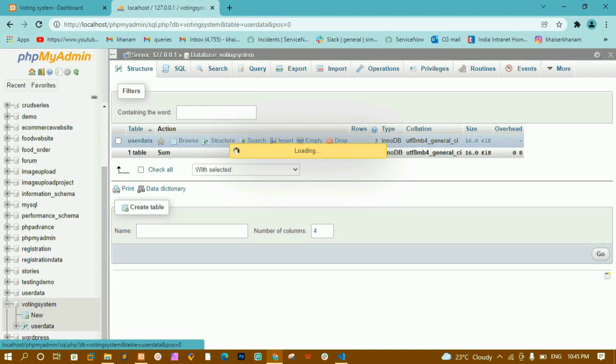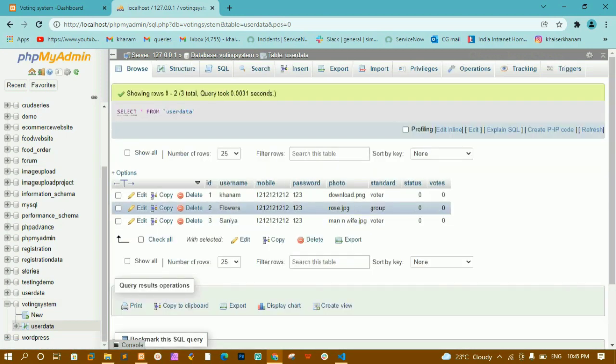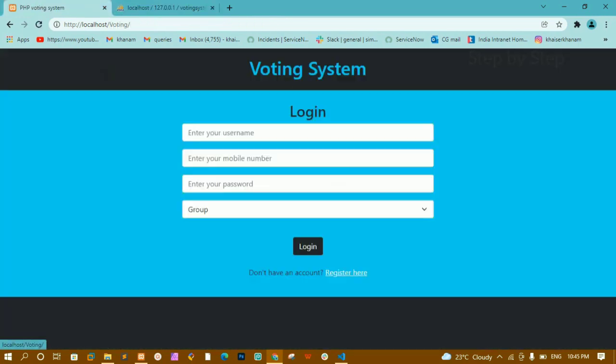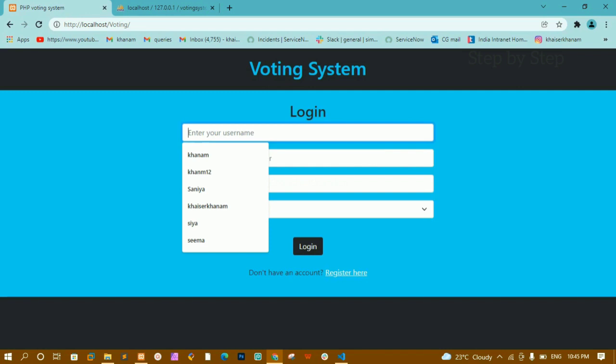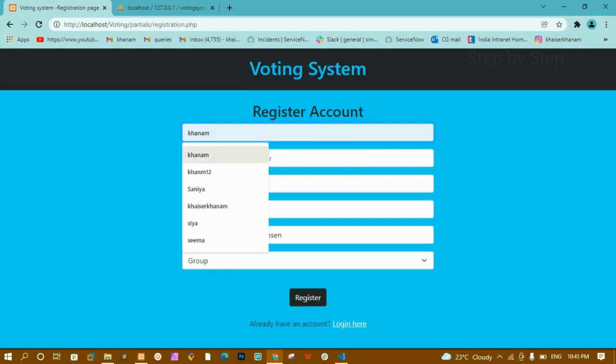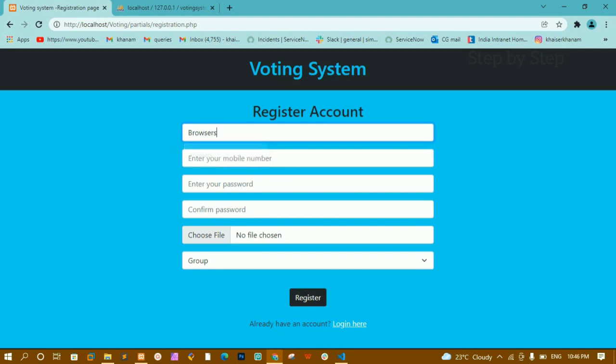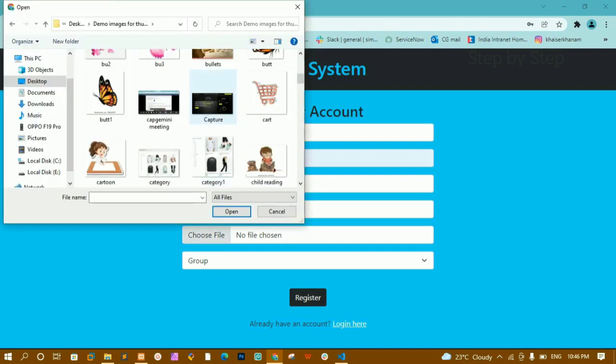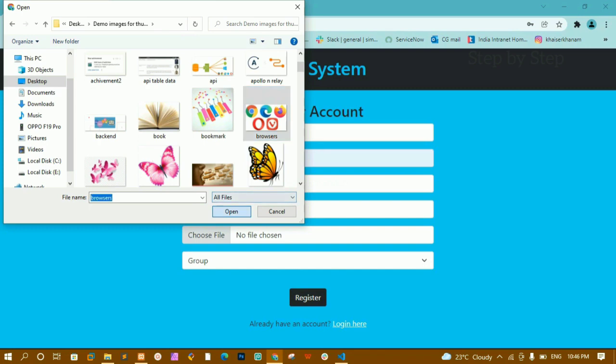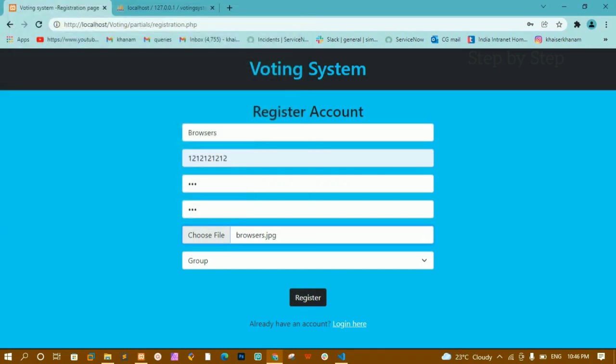inside user data. You can see I am having only one group, that is nothing but flowers, and that is being displayed for me. Let me come back, and now here I am going to register using another group. Here I'll register using browsers. Mobile number same I am going to give, password 123, confirm password 123, choose file, and I am going to select the browsers image. Open. I am going to register as a group.